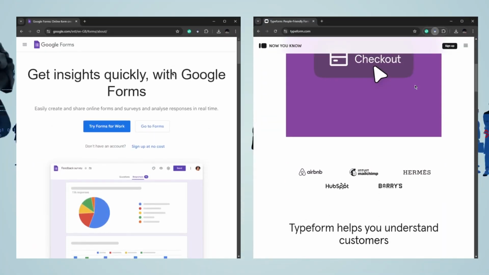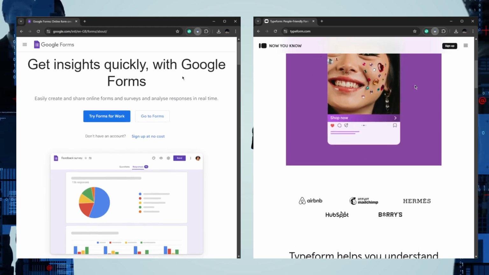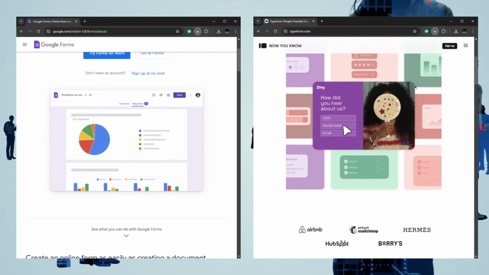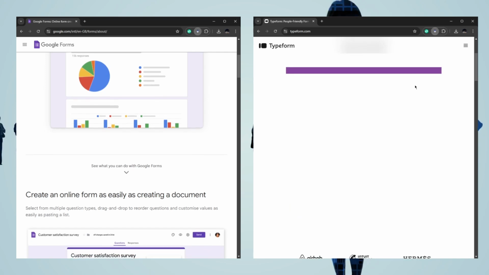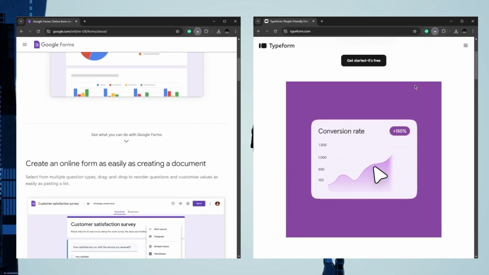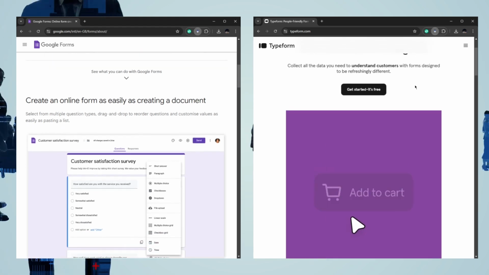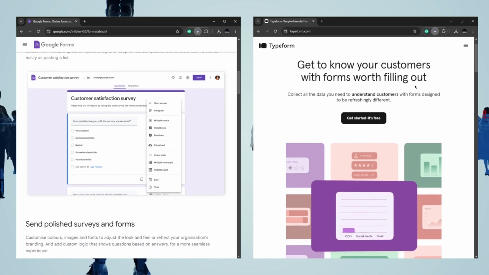In conclusion, both Google Forms and Typeform offer valuable features for online data collection, catering to different user needs. Google Forms is ideal for straightforward surveys at no cost, while Typeform excels in creating engaging, interactive forms with advanced analytics. Choosing the right platform depends on your specific requirements and budget.